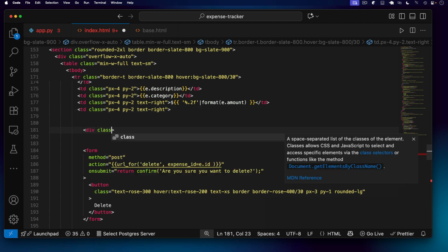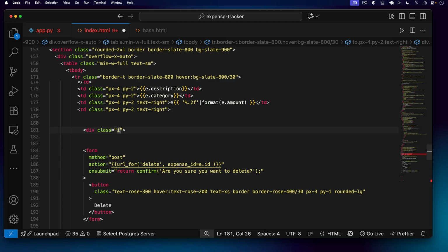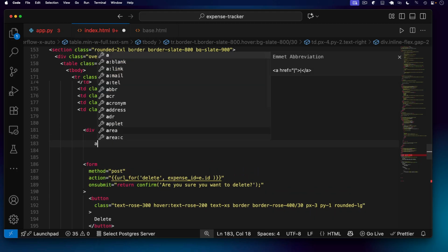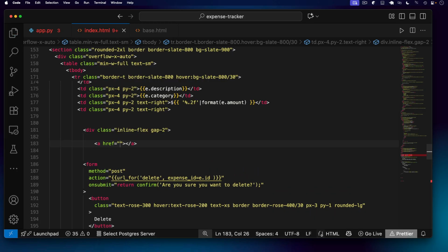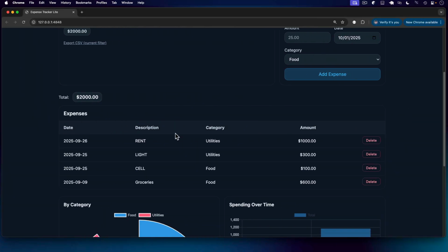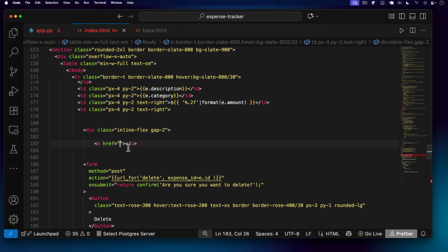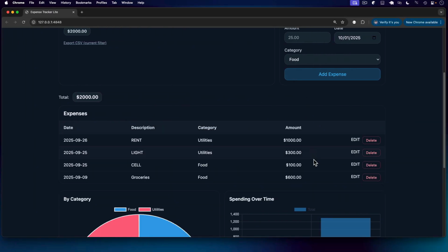So let's give it an inline class here, and this one would be a flex class, and let's give it a gap of 2. Now, what I want here is a button. Let me see how this looks first of all. We don't have anything yet, but if we do edit here, we can see the little button right in line with it.